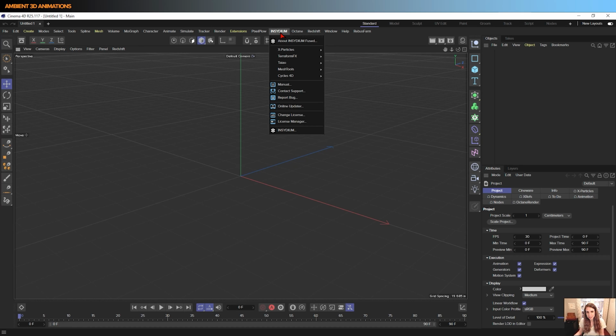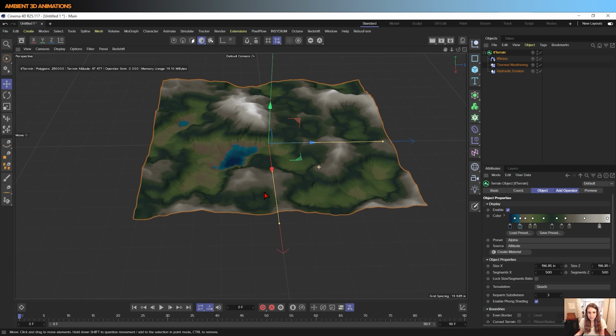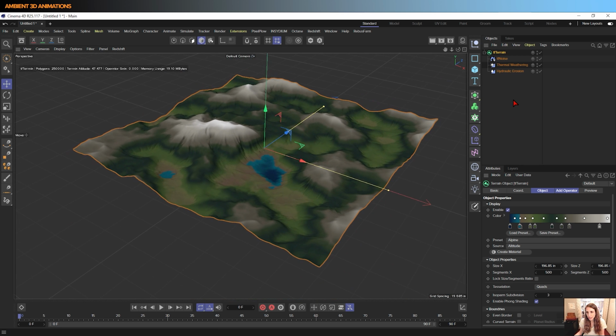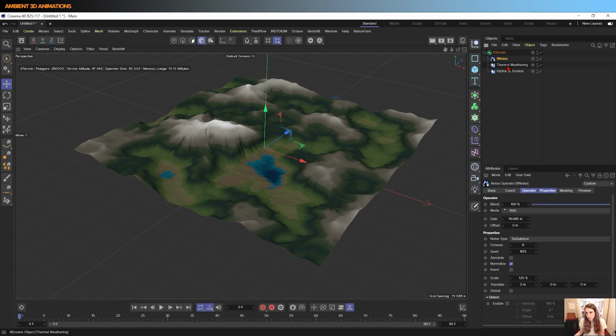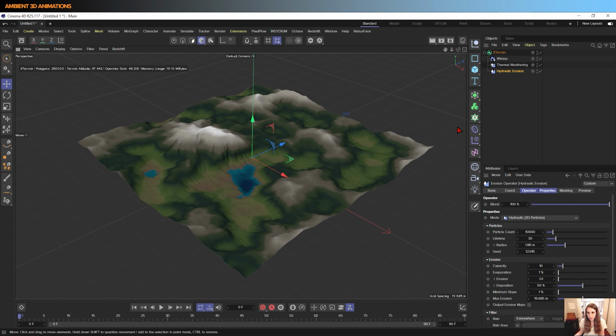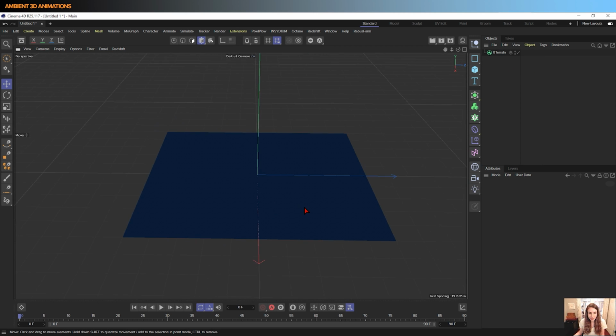So where I'll get started is clicking Insydium and going over TerraformFX and clicking right here, Terraform Terrain. And you'll see we get the default Terraform Terrain in here. It already has some noise, thermal weathering, and hydraulic erosion applied to it by default. We're going to build our own, so I'm going to delete these and just start with a nice blank slate here.